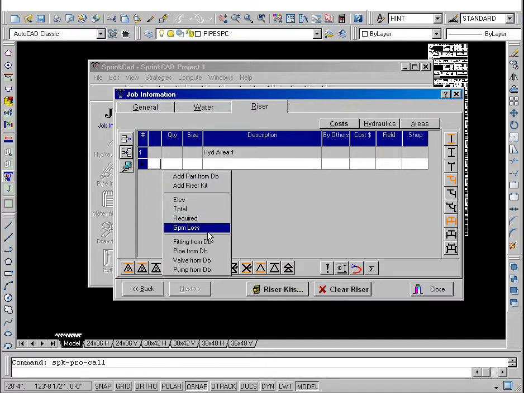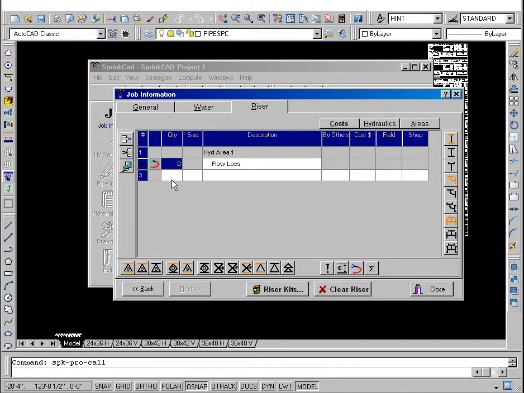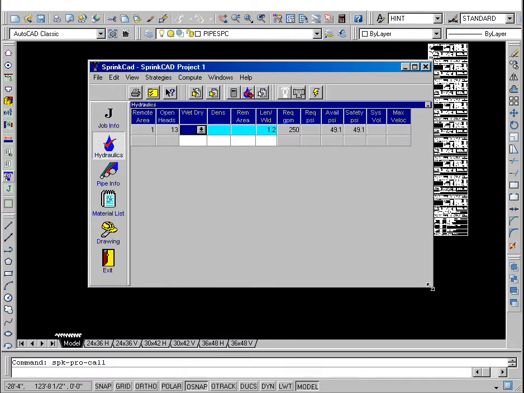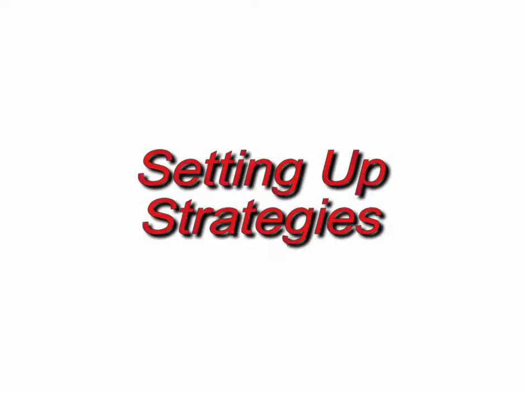Select GPM loss. A row will be added. Change the value to 250. Double-click on the label and change it to outside hose. This will be the 250 GPM outside hose allowance. Close the Job Information dialog box. You will return to the design screen.